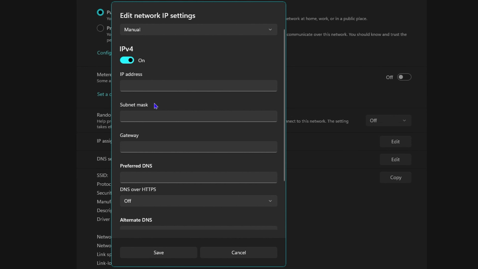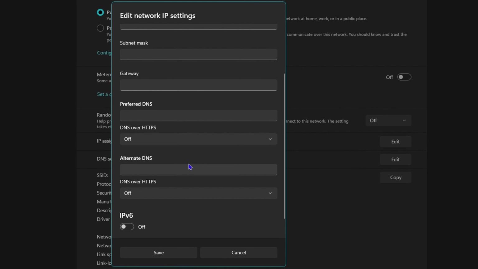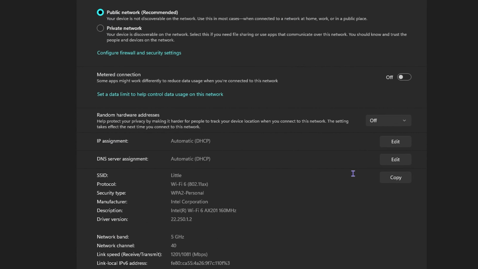Now, if you don't know how to fill in your subnet mask, I will be sharing a link within the description of this video so that you can understand the subnet mask and fill this in. As well, for the preferred DNS as well as the alternative DNS, I'll be sharing links in the description so that you can get that information as well.